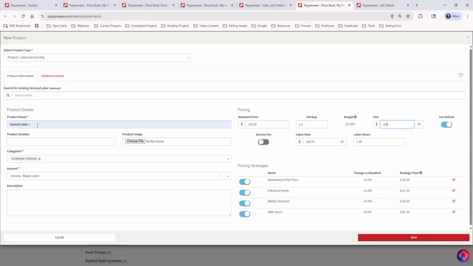So this is saying if I add this labor product, it'll be $150. If I change the quantity to two, now we are upping that standard price per hour. So I like to think of the quantity counter as how many hours worked, and you can just set your labor pricing with this product.